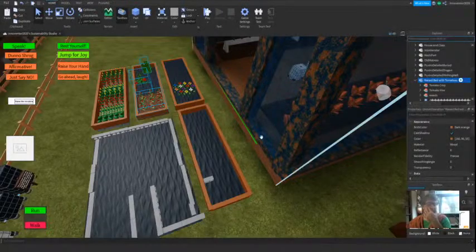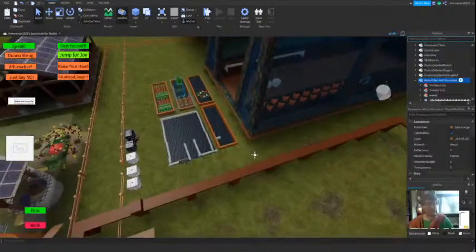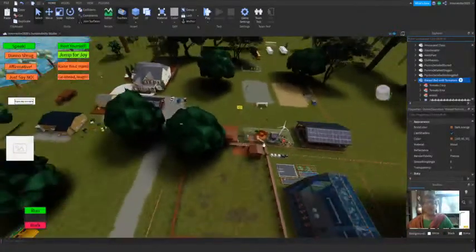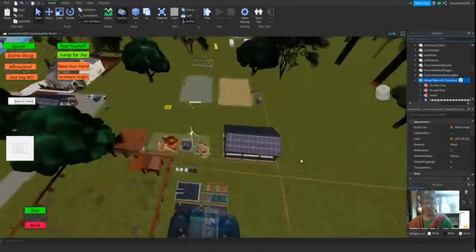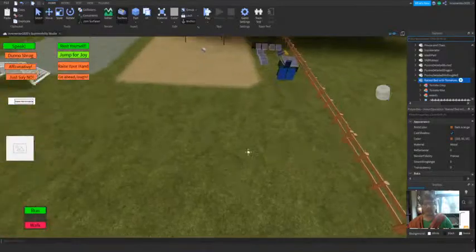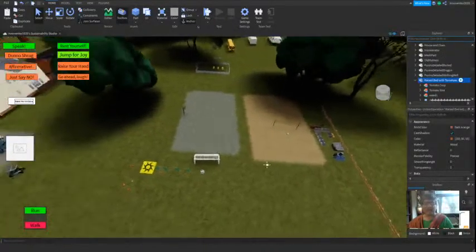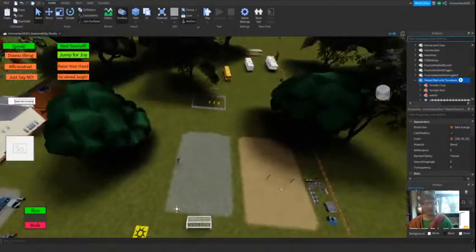So let's just try that. But there's the idea, that you have a world that you've created in Roblox. And one more thing I want to show before I get out of here is how easy it is to bring stuff into Roblox.